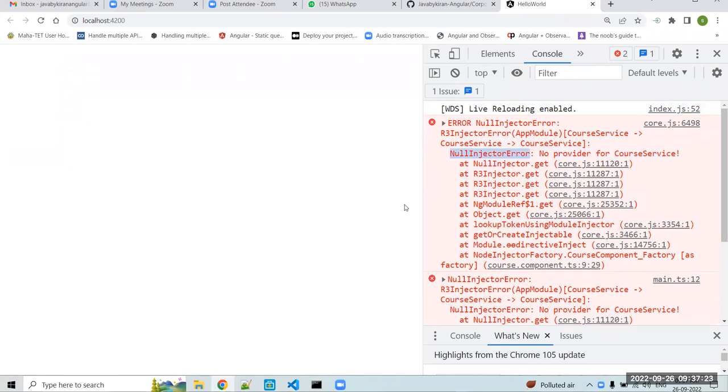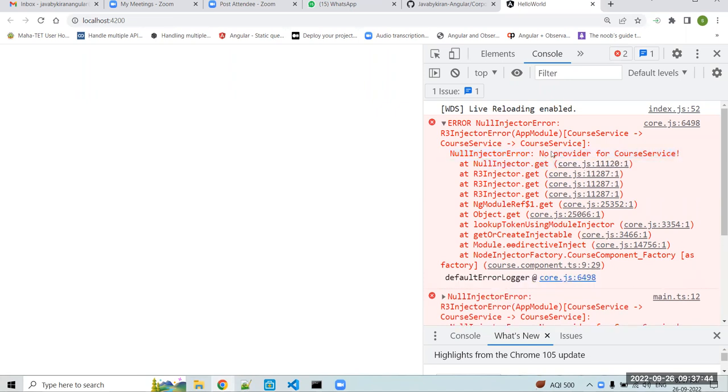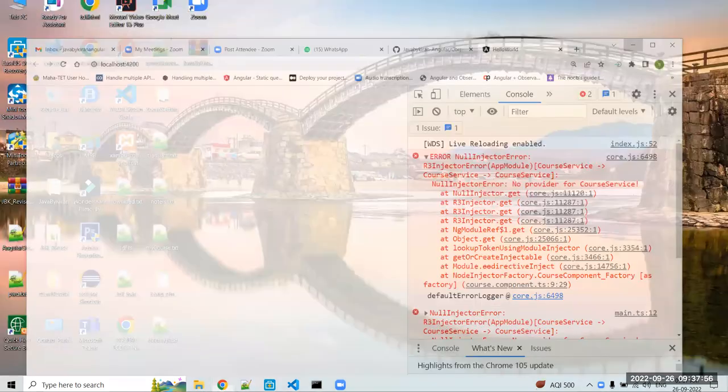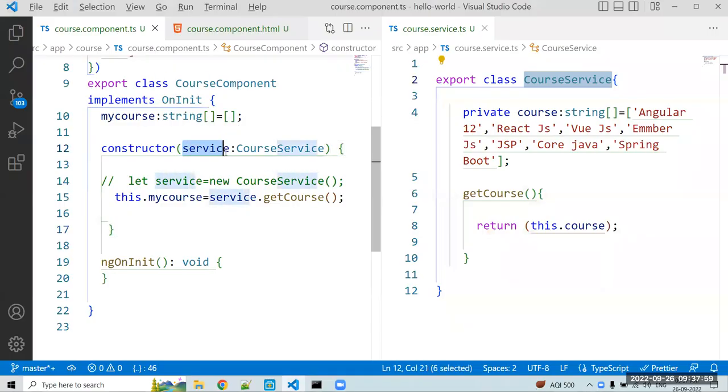In core Java, in Spring Boot as well, if you're not creating an object, it gives a null pointer exception. Correct? Yes, the same thing happened here. There is a null injector error. And why is it a null injector error? It mentions no provider for that core service. It means you did not register it or did not tell Angular to create the object of that service, because right now you only mention the reference of that service.